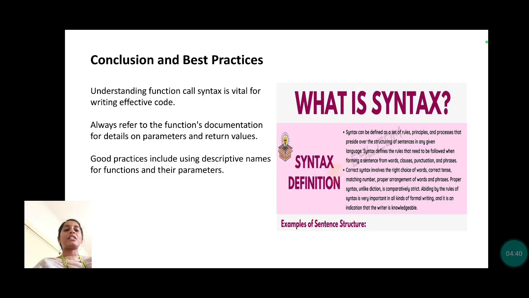Conclusion and best practices. Understanding function call syntax is vital for writing effective code. Always refer to the function's documentation for details on parameters and return values. Good practices include using descriptive names for functions and their parameters.